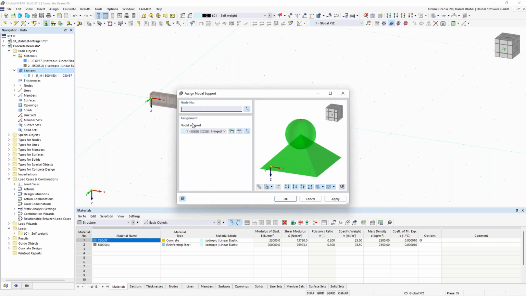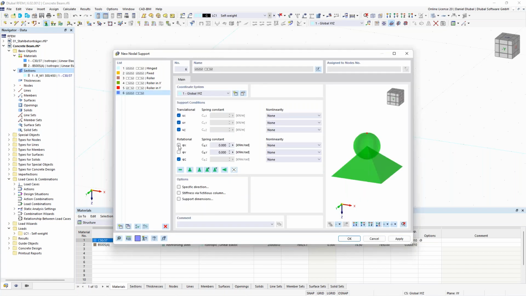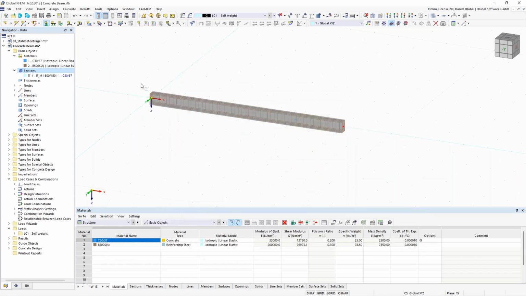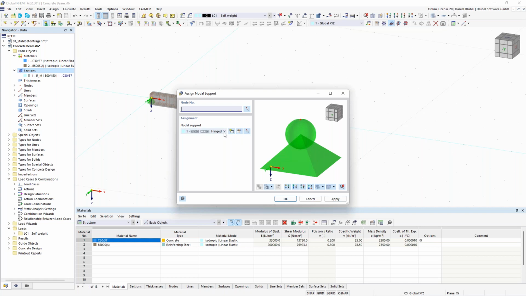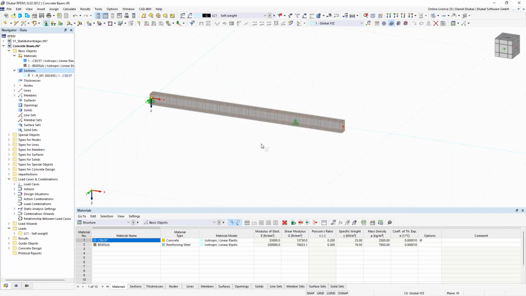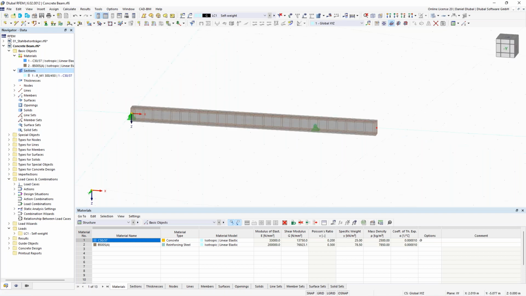Okay, the next thing, supports, node support. I create a new nodal support. I also want to activate the rotation around the global X axis in order to prevent torsion, and then a roller support along the X axis. This is this one. I click on OK. Perfect. Okay, so much for the modeling.